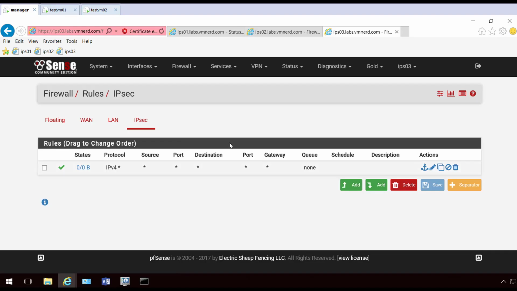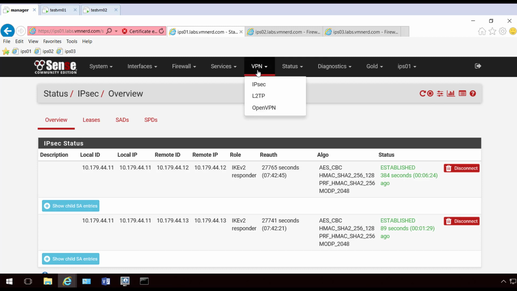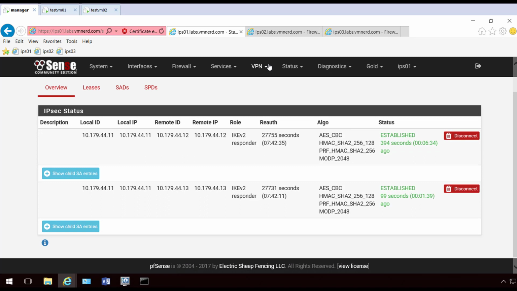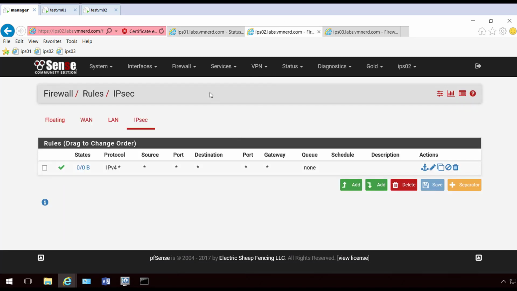Okay, so inside here we should have, this is Site 3. Let's go here. We should have 2. One that goes from Site 1 to Site 2, and then one that goes from Site 1 to Site 3. Okay, which is what we have. Now we need to go to Site 2 and do the same thing.